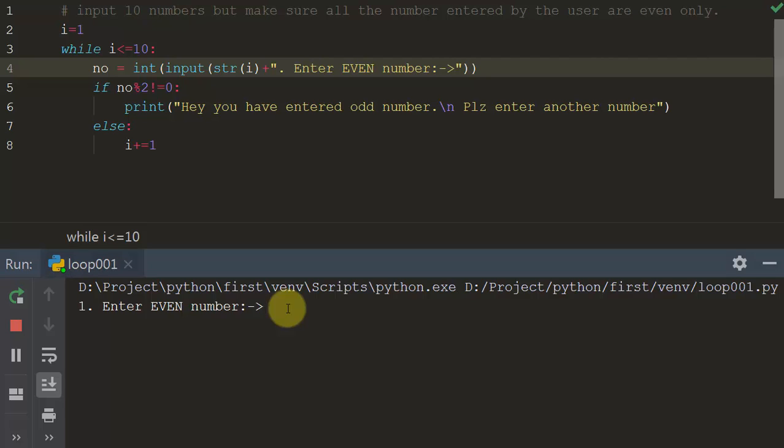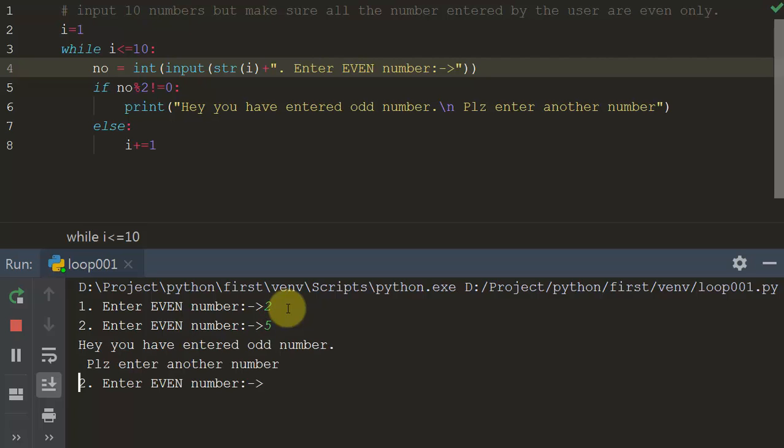Okay, so let's enter the correct even value. Now let us enter the odd value, and now see, my i is still 1, because when we get inside the if, it doesn't increase the value of i. See how clever the solution is.